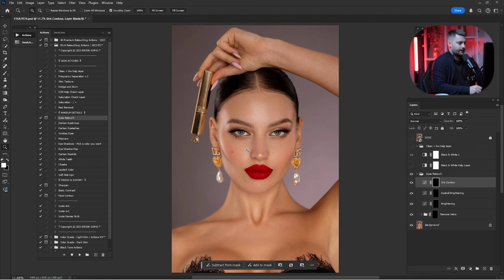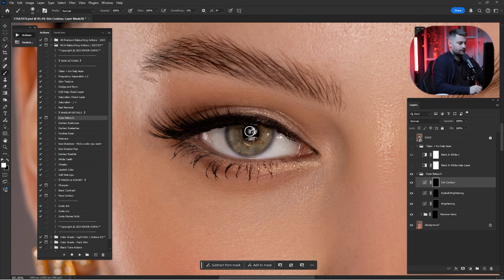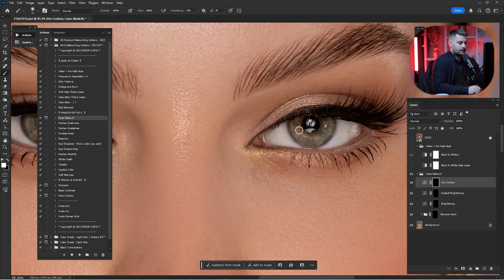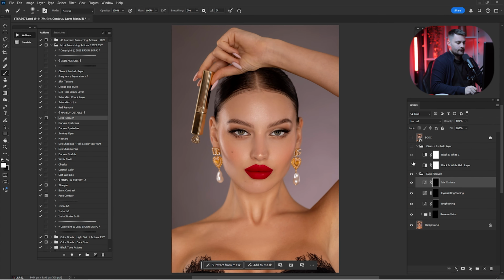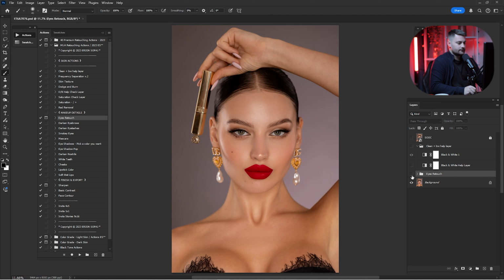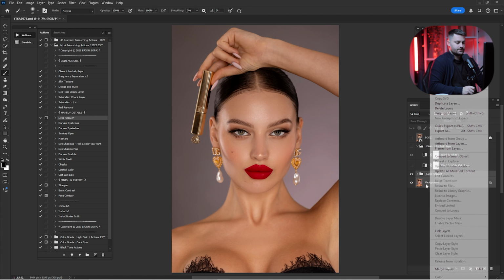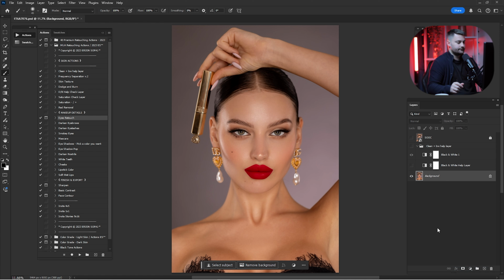And click here on the iris contour and just paint inside to create some nice contours around the eyeballs, just like this. So here's before and here is an after, which is looking really good. I'm going to reduce it just a little. So here's before and here's after, and merge both of them into a single layer.